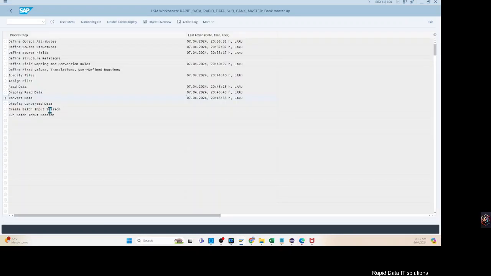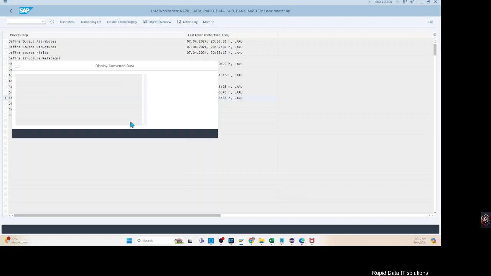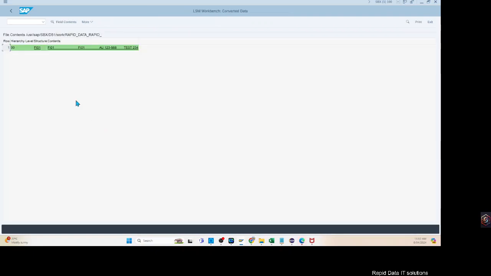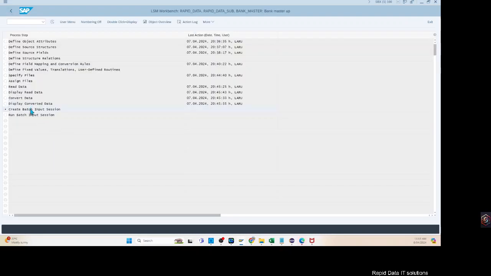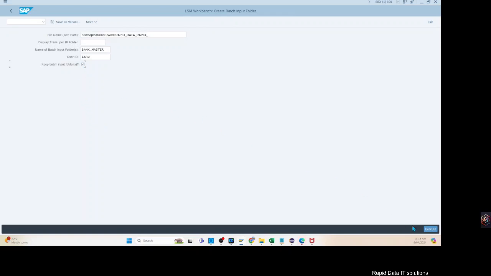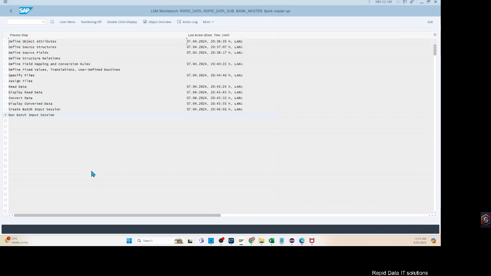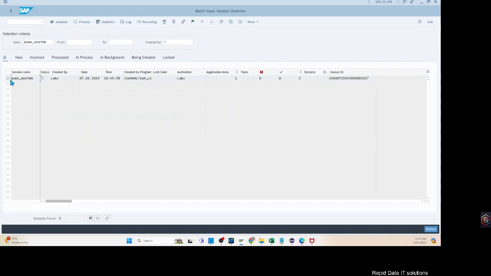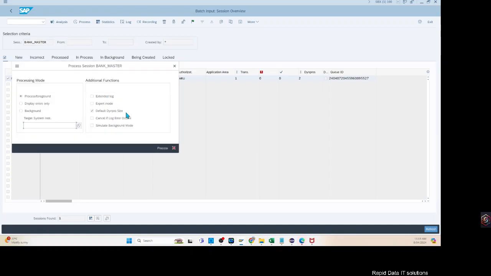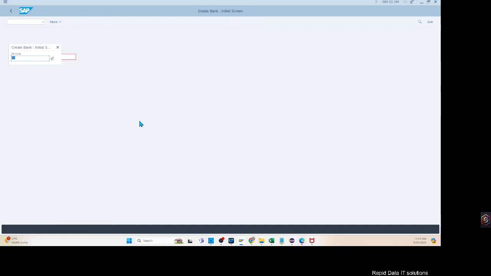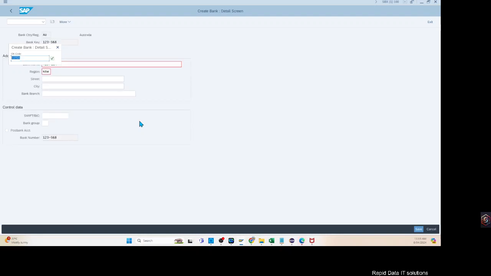And now in the next step, after the conversion is done, you can display the converted data to confirm the correctness of the data. It's done again. Now you can create the batch input session, which will be created based on the recording which is used as part of this LSMW. Now the batch input session is created. You can now process it. You can do it in the foreground like this, and let me not save it. I'll go back and I'll show you how to run in the background as well.